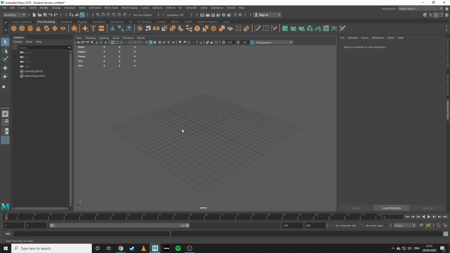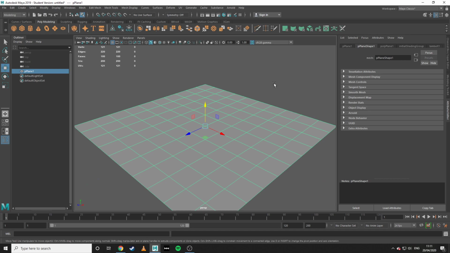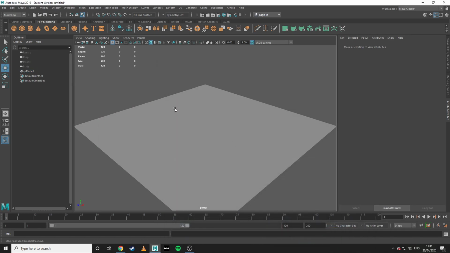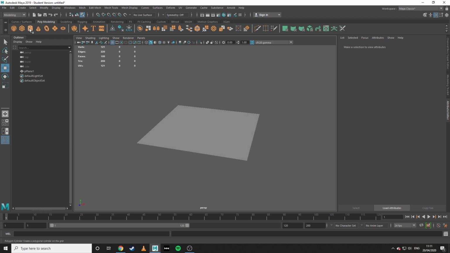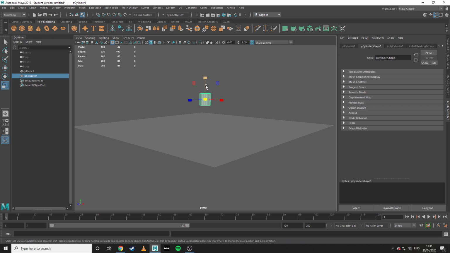Okay. To create a fog effect, I just want to create an environment, so I'll create it. I'll create a plane. I think it's recording. Yeah. I'll create kind of a bridge kind of thing.